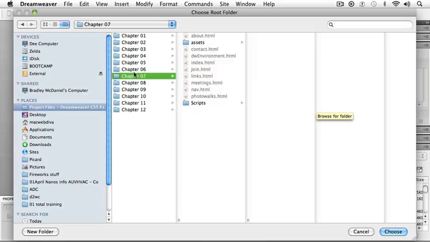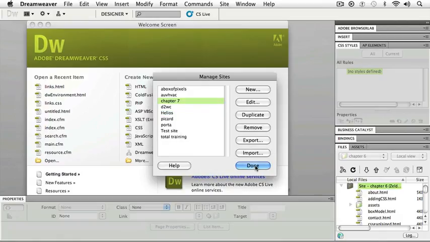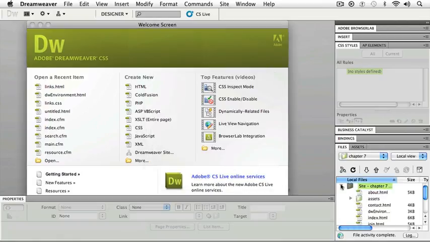And there's my Chapter 7. If you're on a PC, you'll click once on it, say Select, and then say Select again, or right-click and then Select. So I'm on the Mac this time, so I will choose, and now Save. And now Done. So now I have my Chapter 7 available to me.